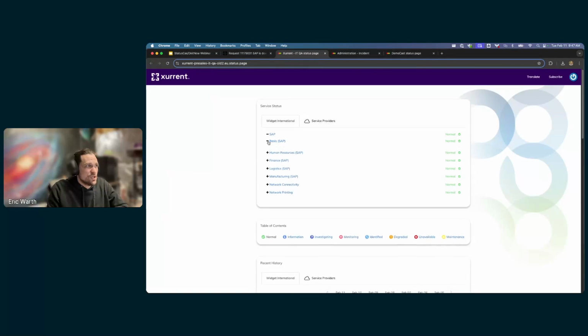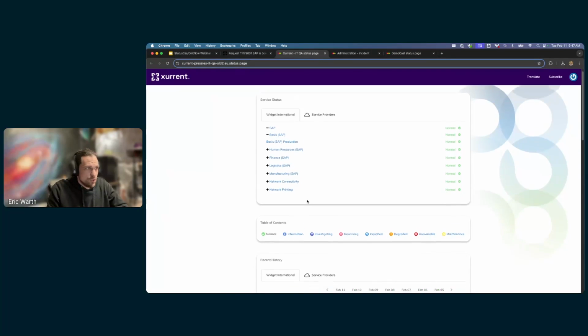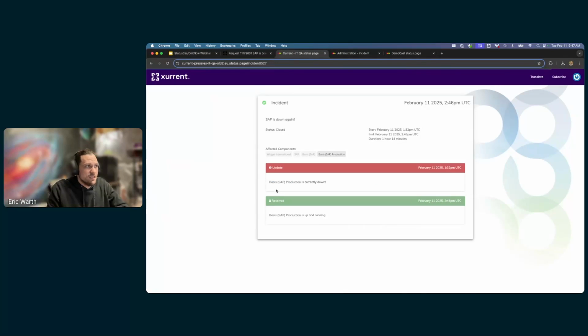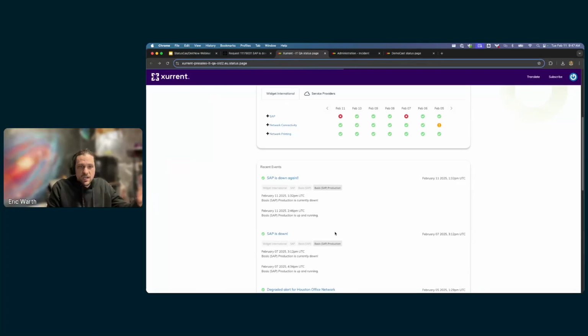So we can see the current status of SAP. It's back to normal. We can come in here. We can see over this historic widget that's giving me access again. We can see here, again, back up and running. So simply by interacting with that integration that's pre-installed within Zurnt, all the work was done for me.